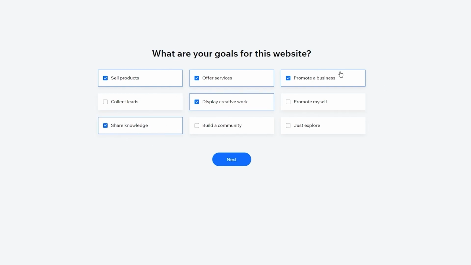And for a technology development company, you can display your creative work, you can promote yourself, you can promote your business, you can share the knowledge, you can offer your technological services, or you can even sell your products if you have any. I don't think technological development websites do sell any products, but if yours do, you can just choose this. So once you have, you're going to click on next.